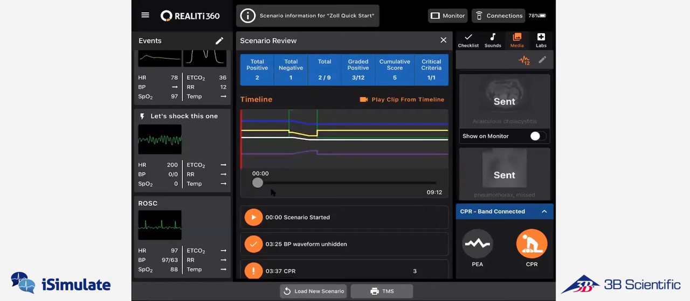Your timeline, so this is the types of vital signs that they've had across the depth of the scenario. So you can scroll through that timeline and actually make that visibility to whatever you want it to be as far as a point in time. And if we had the video running as well, then we can play a clip from that timeline.